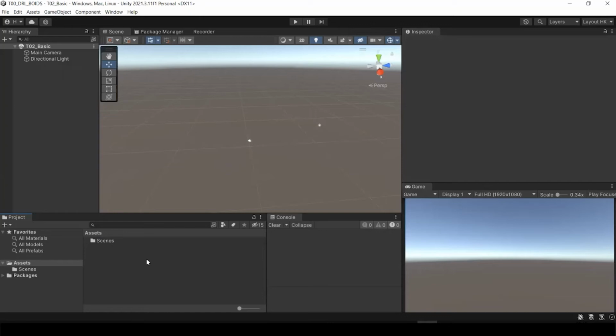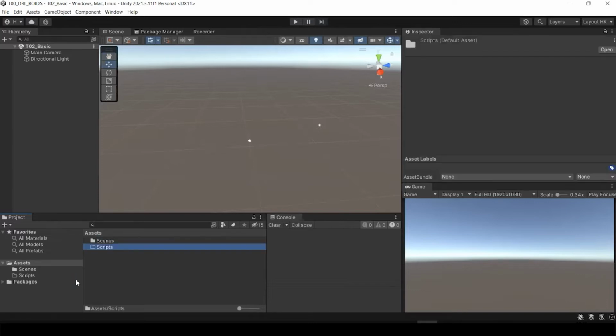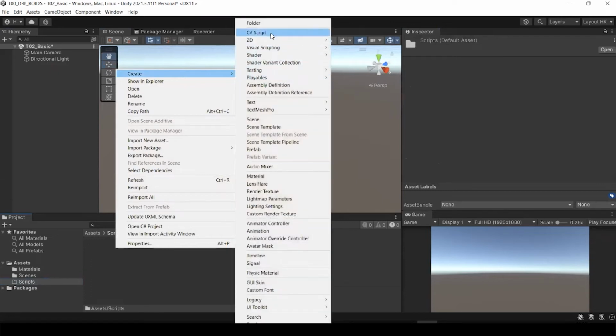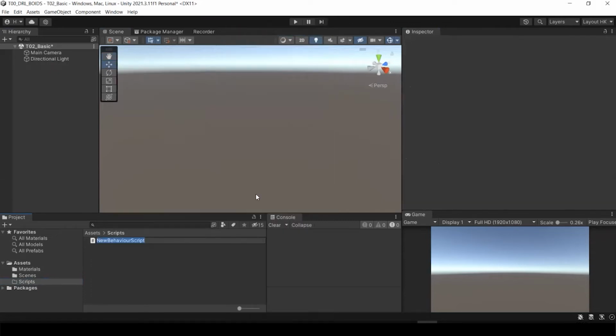It's important to organize your files always. I'm going to create a folder with scripts. Let's start the first script. Create C# script, and I'll say my first script.